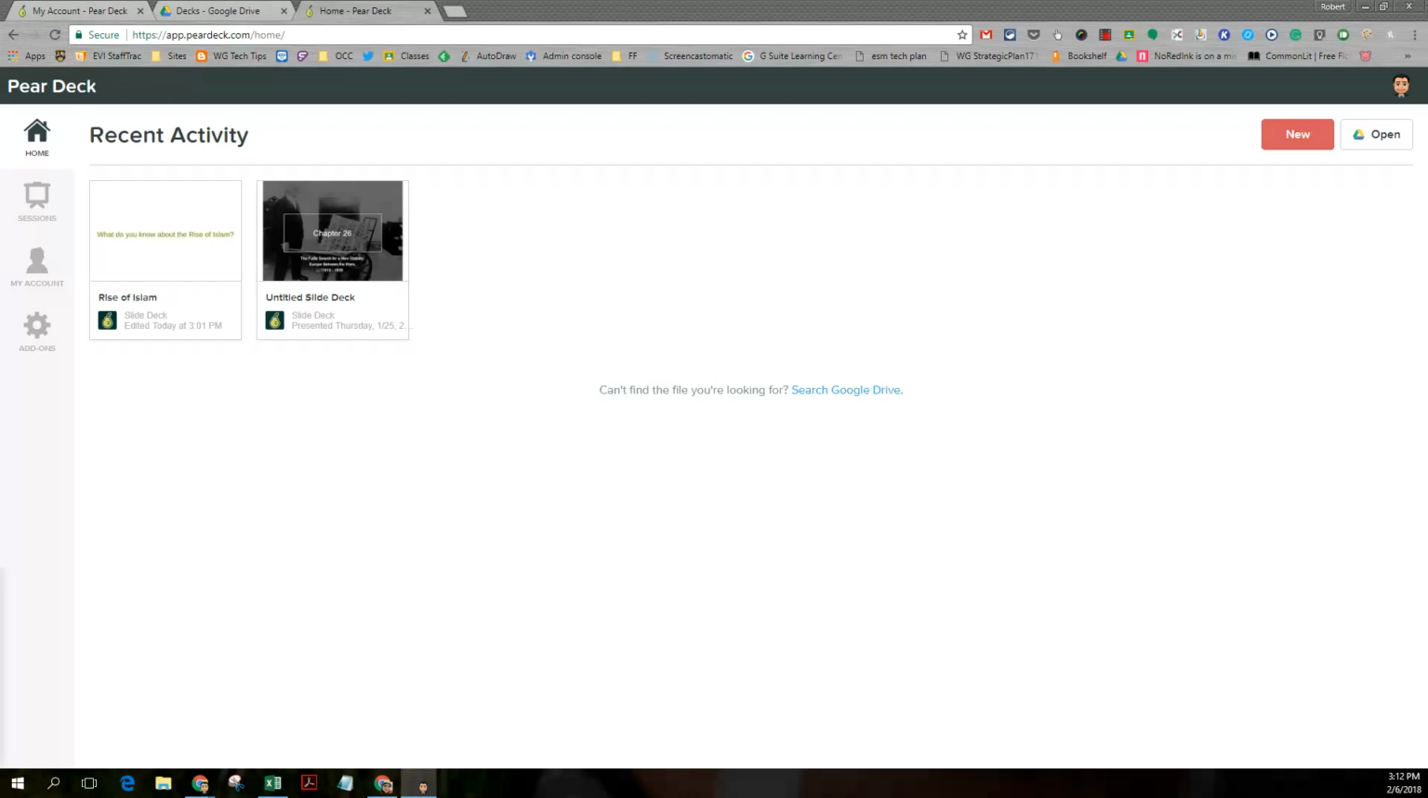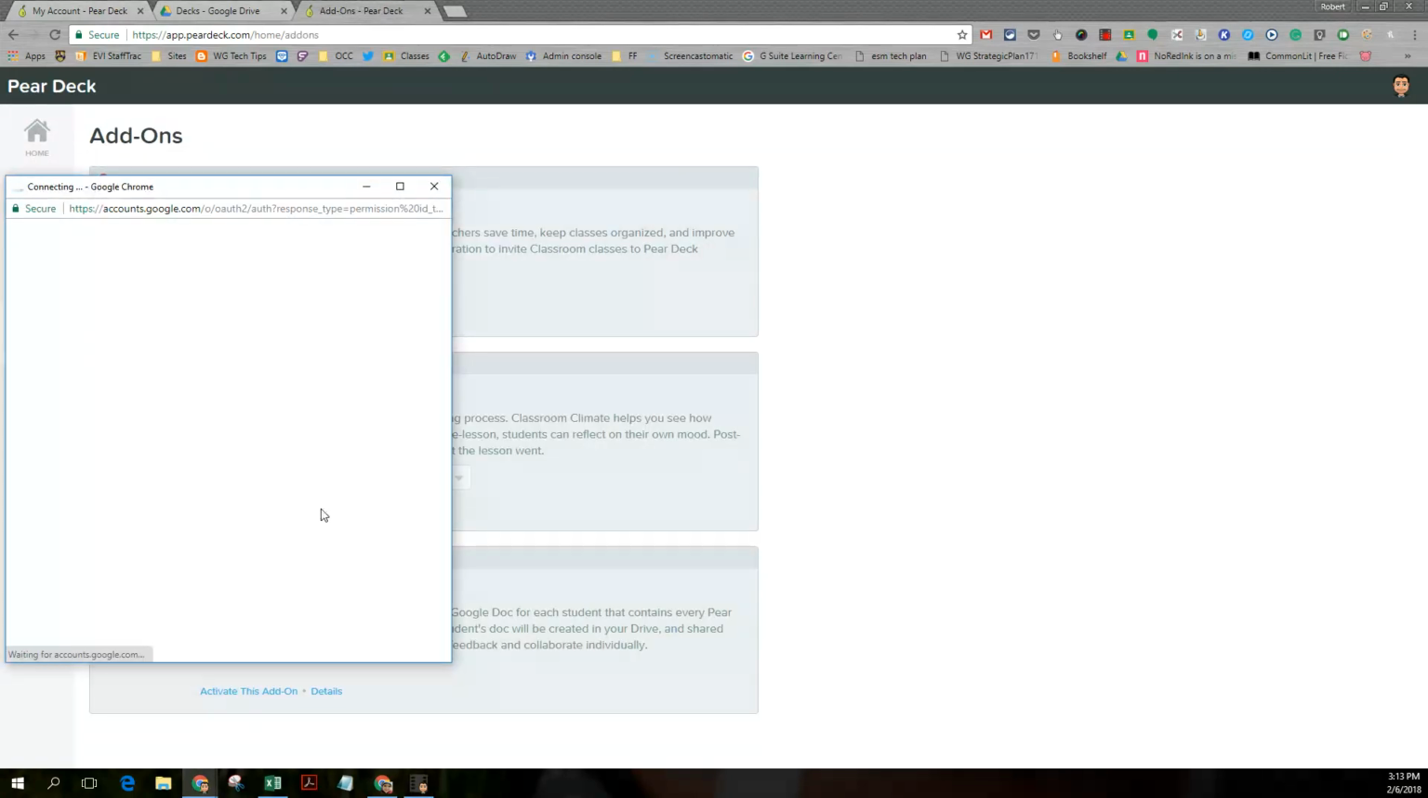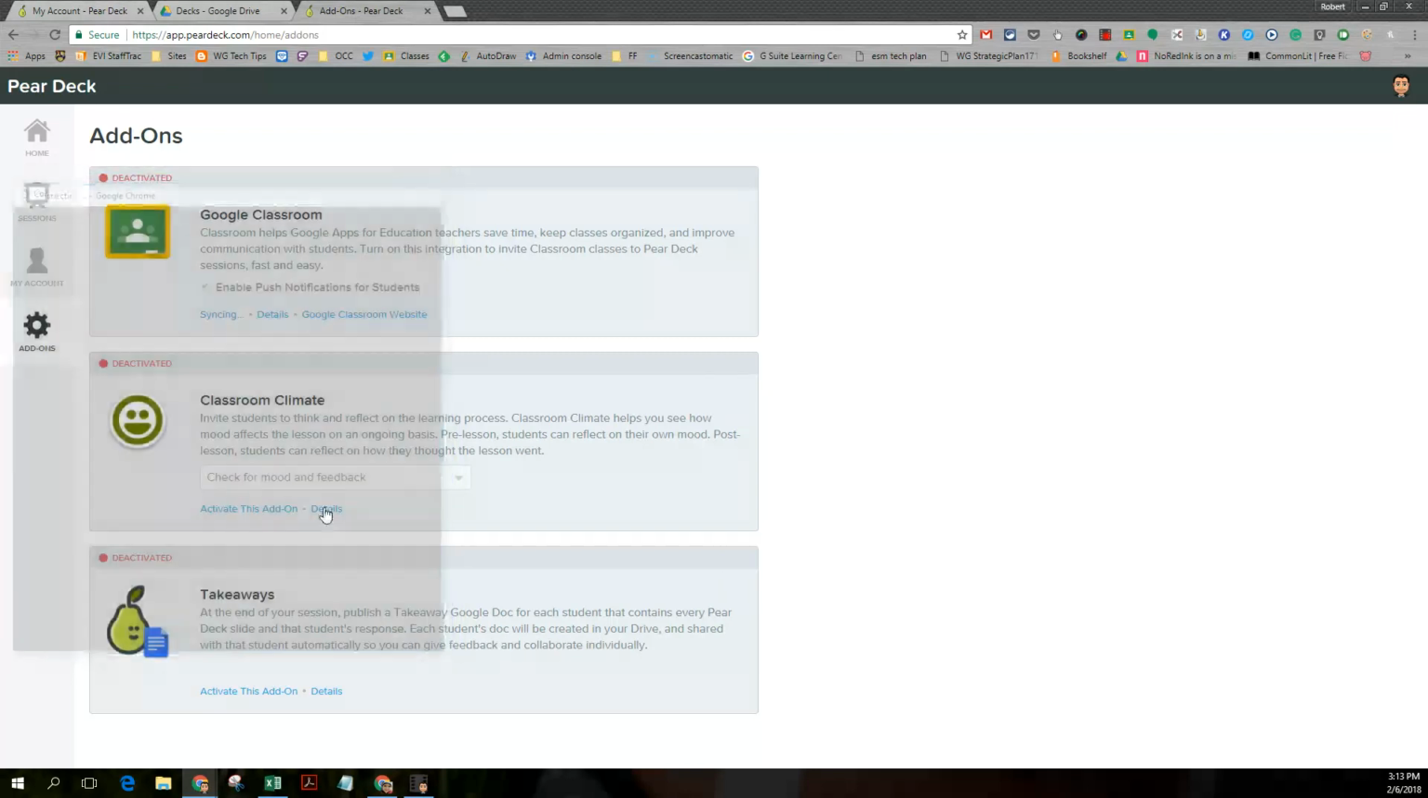What I want to look at next are some of the add-on tools, and I'm here at the Pear Deck homepage, and down below you can see you have some add-ons. What we'll do is just activate each one of these. You just want to give it permission to do what it's intended to do.